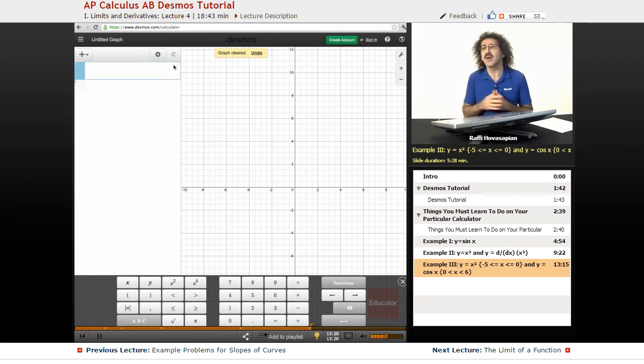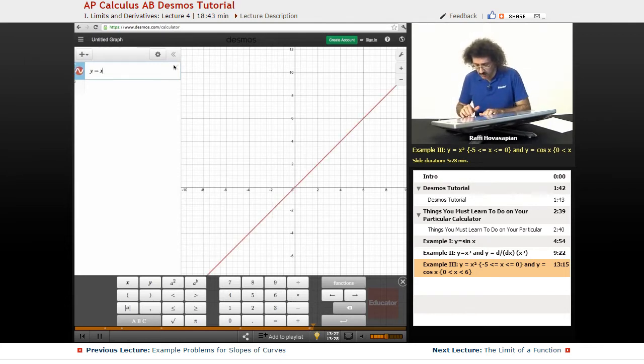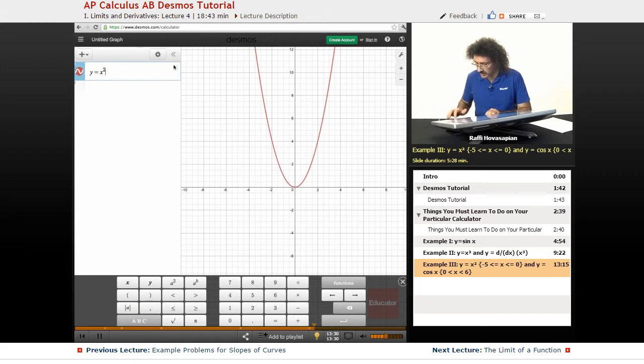So let's say from -5 to 0, I have the function x squared. So I enter y equals x caret 2, right arrow. So that gives me my x squared function.